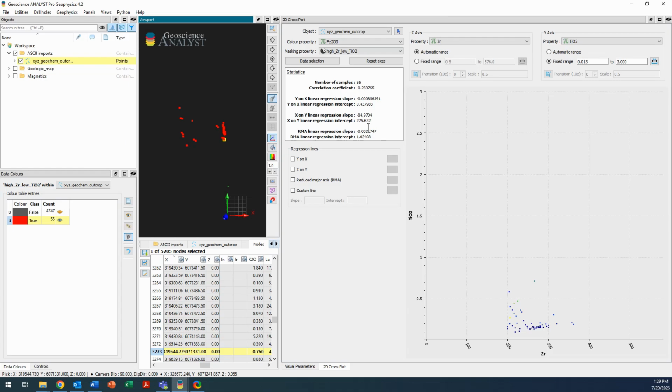In this way, the 2D crossplot panel in Geoscience ANALYST allows you to analyze your data in both a graphical and a 3D space. For this example, you can evaluate whether the high zirconium, low titanium oxide zone relates to any 3D features like your geological map or results from a magnetic inversion.